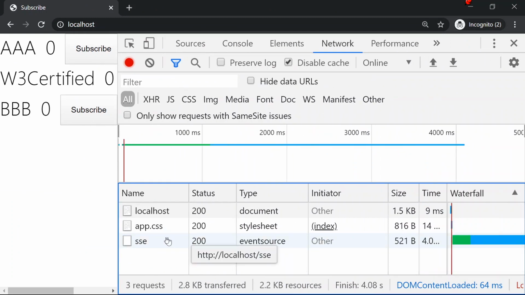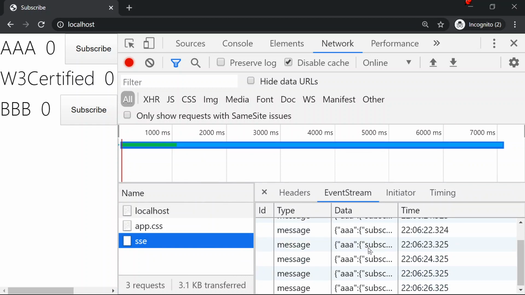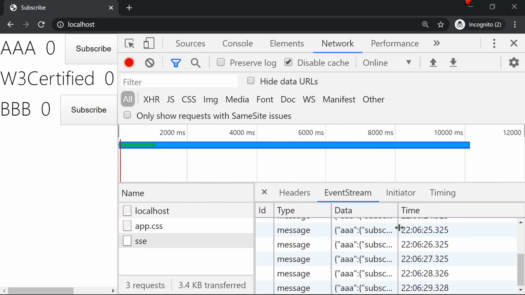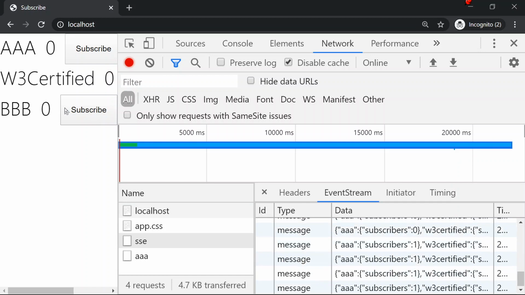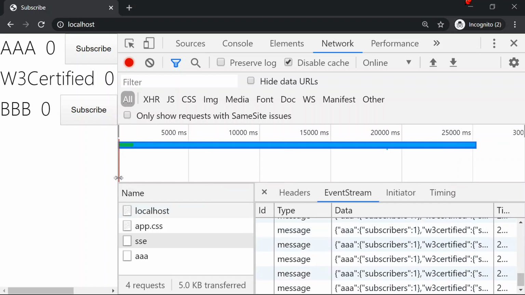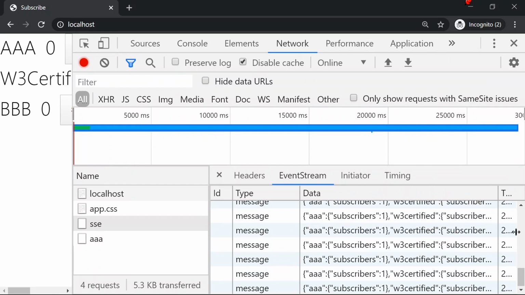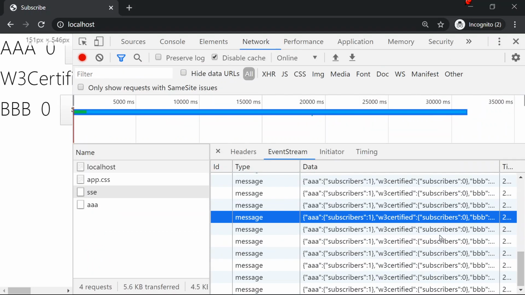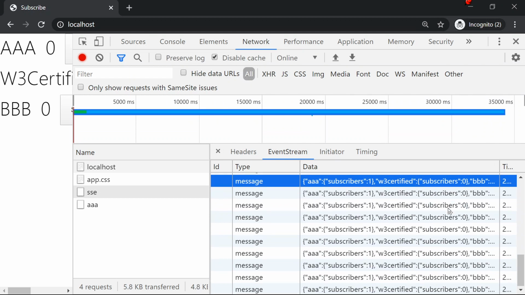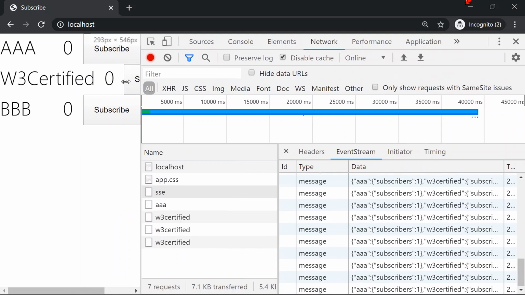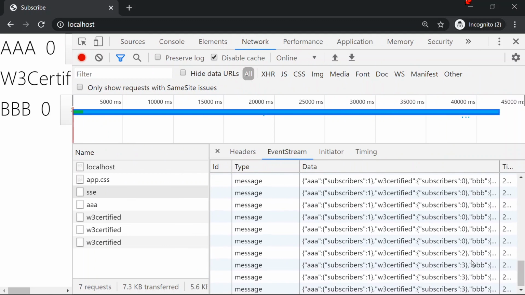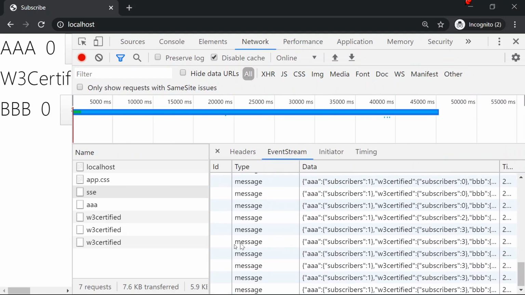Now it's passing data. Click on the SSE. And now you can see what I'm getting. I'm getting the whole object with the subscriptions. So if I click on, let's say, subscribe for AAA, now you can see change to 1. Let me shrink this a little bit more. I will zoom out for a second. Now I will subscribe to W3 Certified 3 times. I will click here 3 times, 1, 2, 3. And now we can see that we get 3, 3, 3, 3 there. I think you get it there.